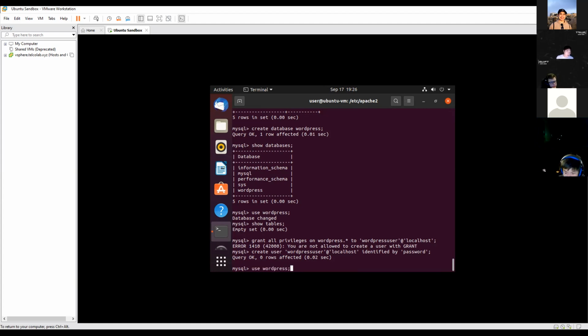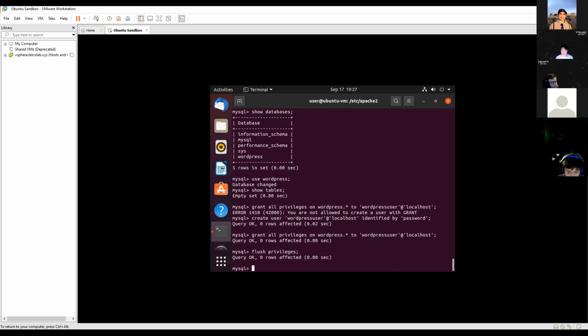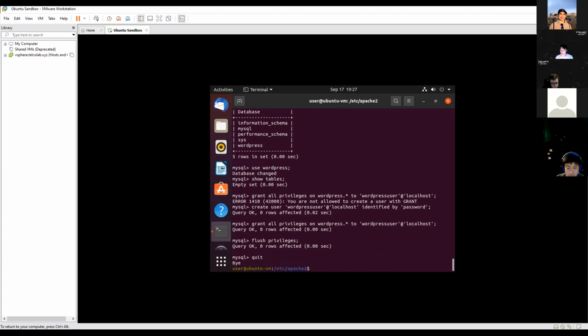Now that that works, I can use my up arrow keys so that I can run the commands that I had before. And now when I run this, it's going to say, okay, now that I actually have that user, WordPress user at localhost, I can grant them all the privileges to the database WordPress and all the tables on it. Before I leave, I'm going to flush privileges. What this is going to do is update the privilege table and make sure that our changes are now live. In order to quit MySQL, you can just type in quit, and we're actually done with MySQL.